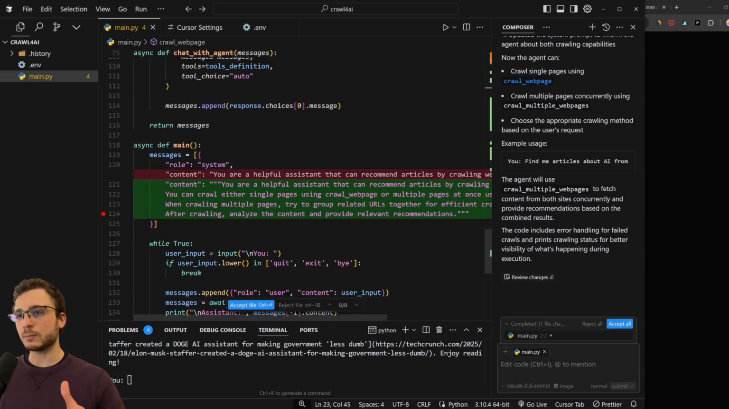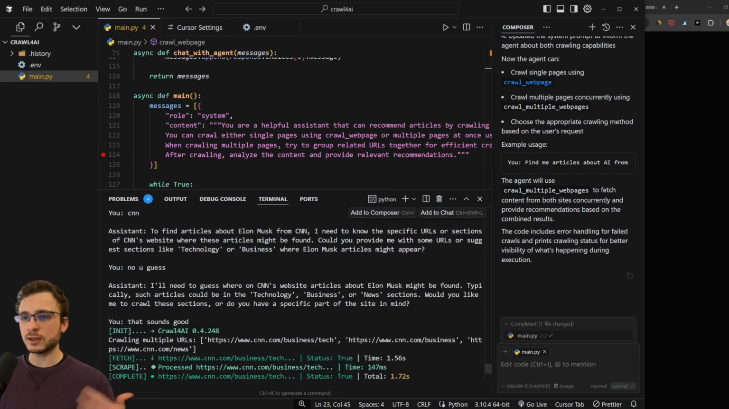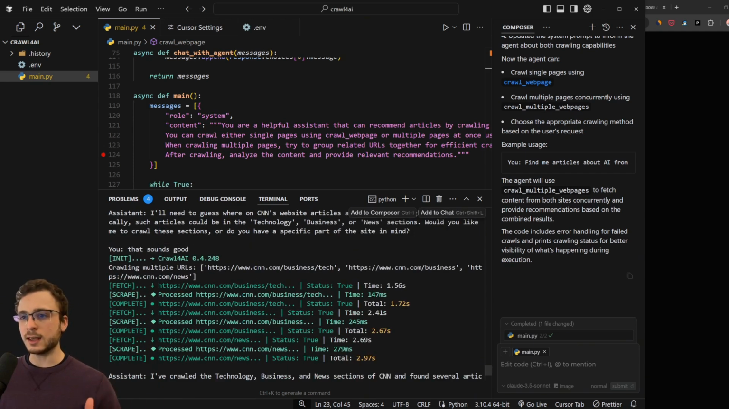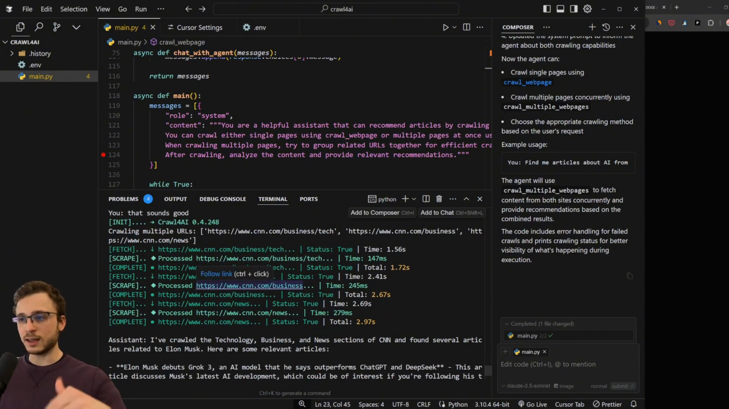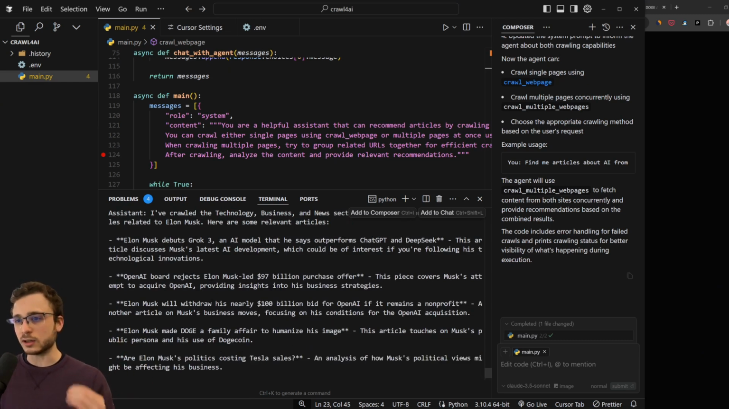It also updated the prompt to say you can crawl either single pages using the crawl web page tool or multiple pages using the corresponding tool. Let's see what happened. So I ran python main.py with the exact changes that Cursor returned, didn't make any changes myself. And I said, I want some Elon Musk articles, had some conversation with the assistant. And then eventually the assistant decided to use the multi-page tool to search the CNN website and then return a bunch of articles and found information on Elon Musk.